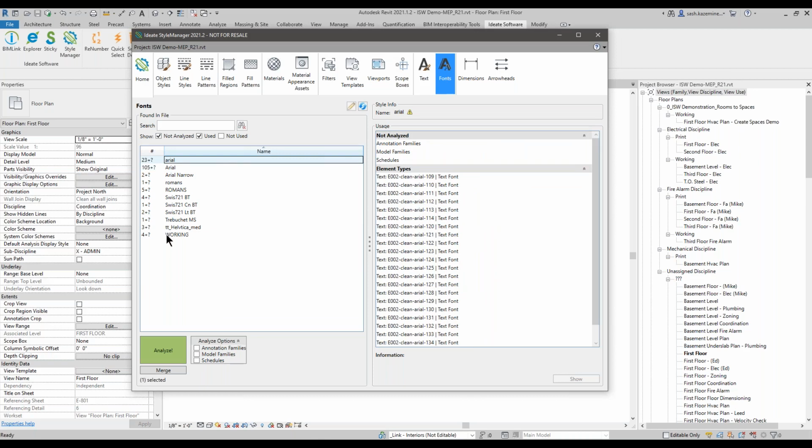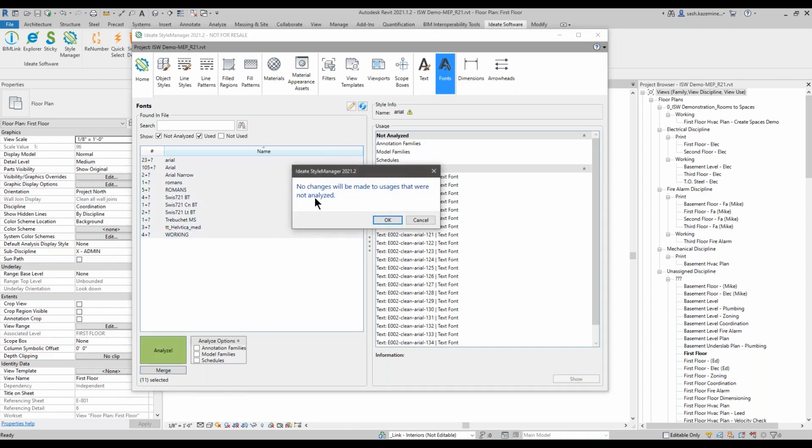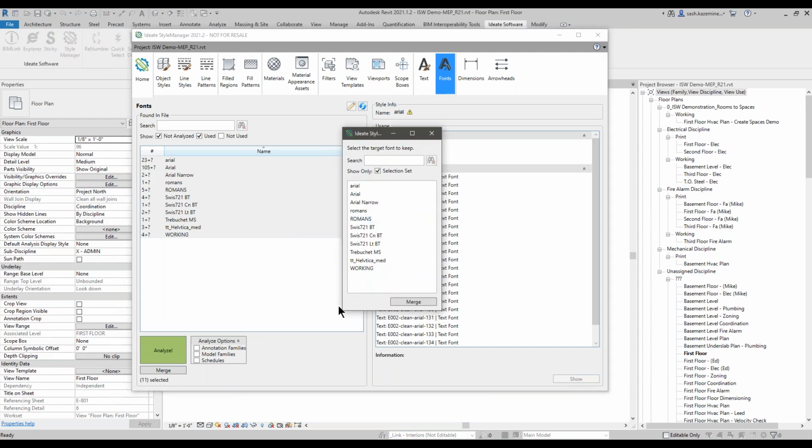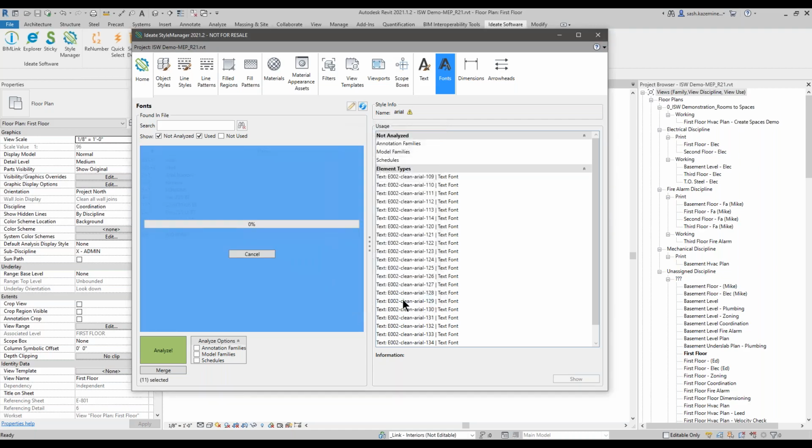So take a look at this. I'm going to keep this pretty simple. I'm just going to select all of these and say our entire project uses Arial font. No ifs, ands, or buts about it. No problem. I can come over here and I can merge these. And we warn you, you haven't yet analyzed annotation families, model families, or schedules. We can do that later on if we want to. And then what we could do is say, what do you want to merge these into? I want to merge them into Arial. And look, you have lowercase Arial and uppercase Arial, but I want to use this font style. I'll go ahead and merge it.